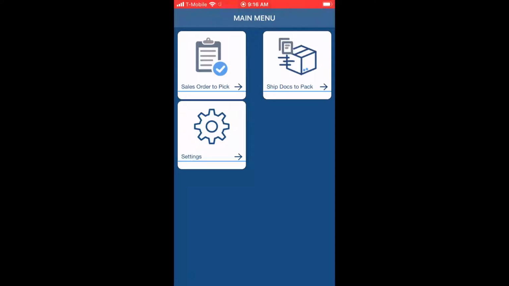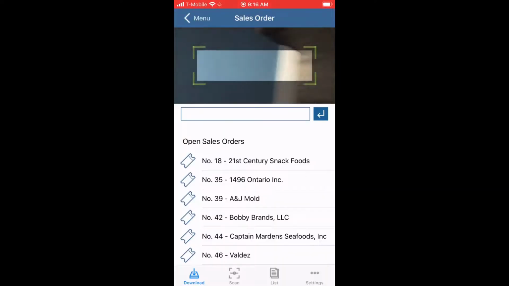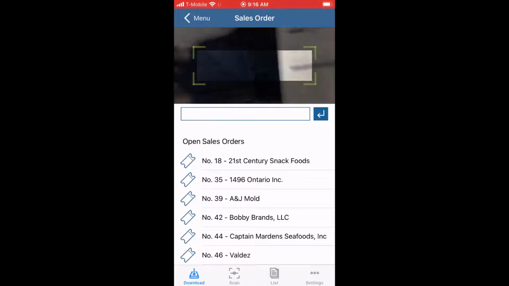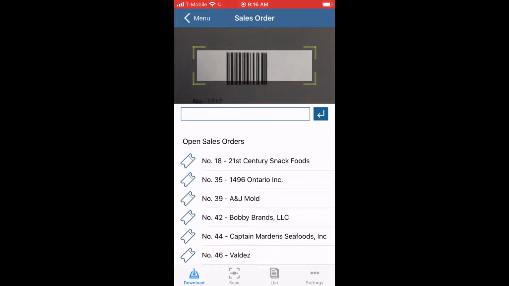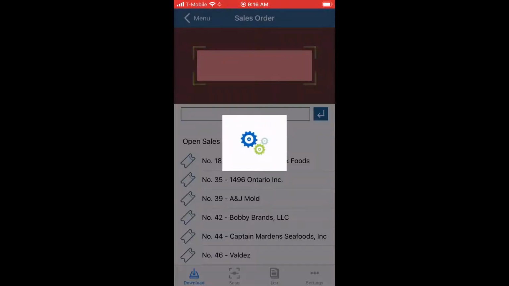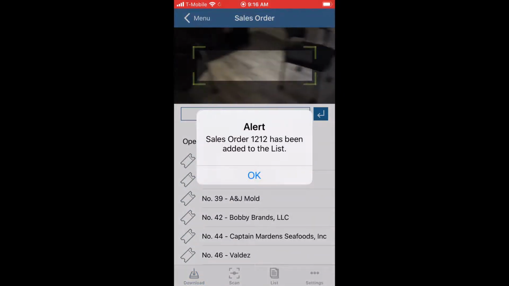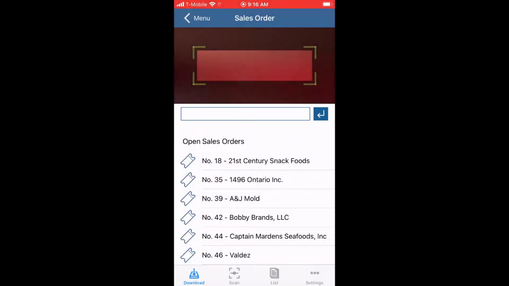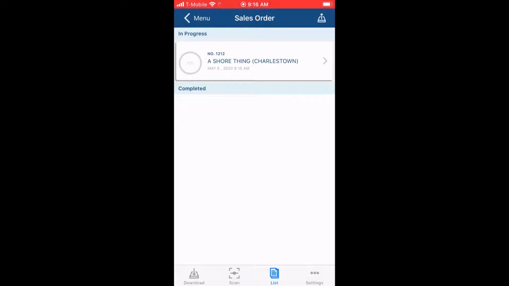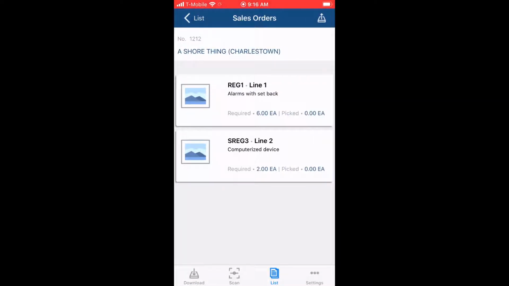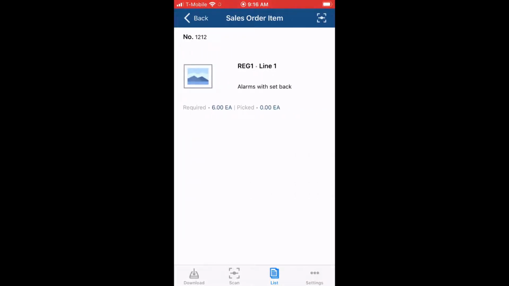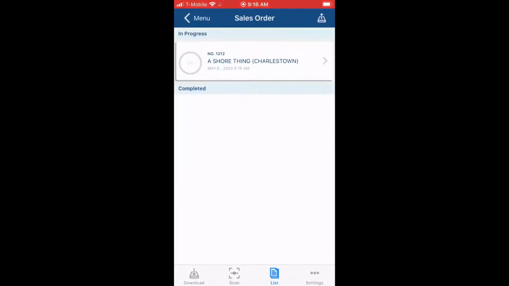All right, so first we're going to click on sales orders to pick, and I've got a sales order here, and we're going to scan it out. And the minute I scan it out, it'll be added to the list. So let's take a look at it on the list. There it is. And I can see that we have two line items. What's required? At this time nothing's been picked. You can click into it. I can see nothing has actually been picked.